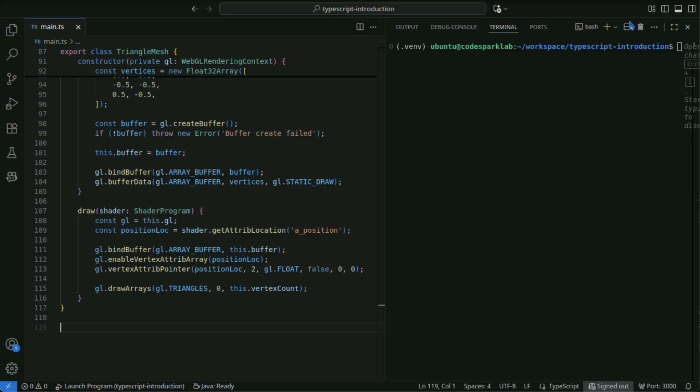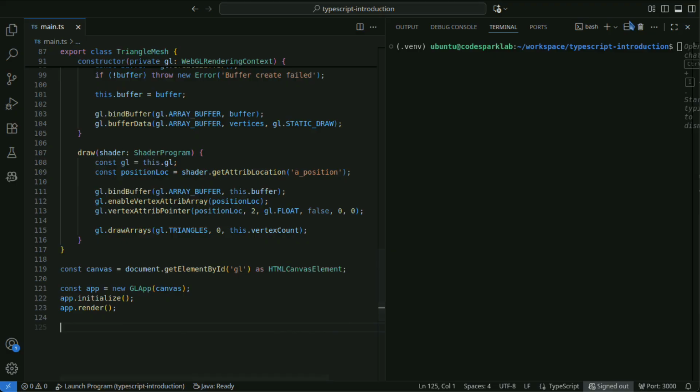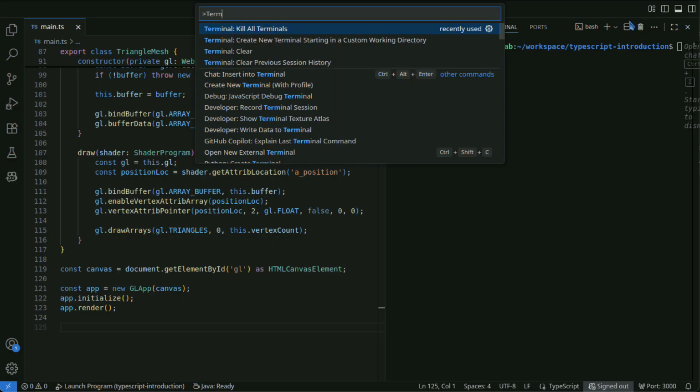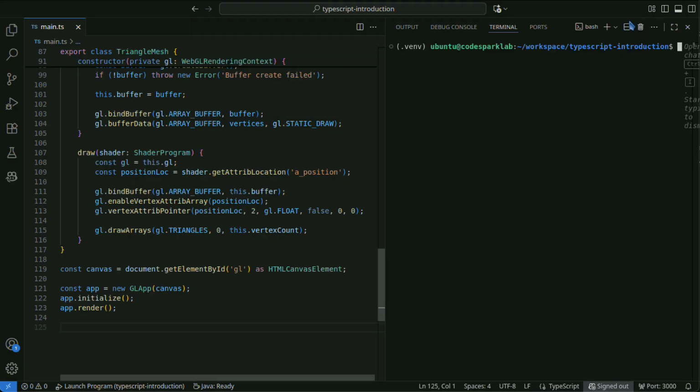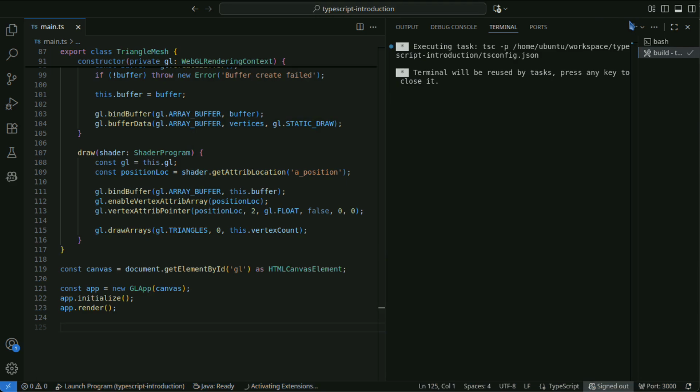Finally, combine the classes to launch the app. With this structure, adding animations or multiple meshes becomes easy.